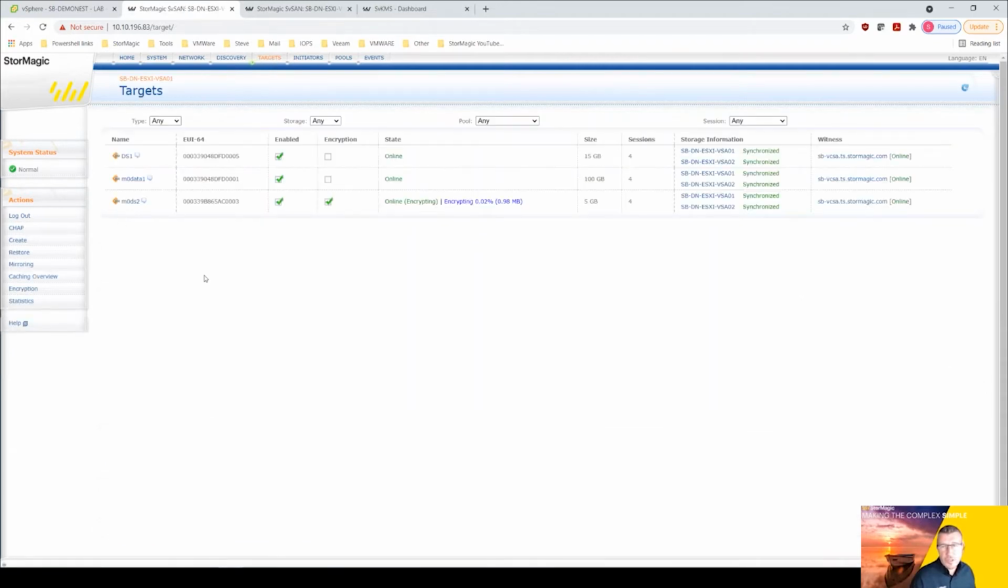And what that's going to do now, if I come back up to target here, the target's still online. We can continue, we're still highly available, fully synchronized on both sides. And now this is going to go ahead and encrypt that target behind the scenes. So that's going to take a little bit of time. So that's how you encrypt an existing target, if you like.